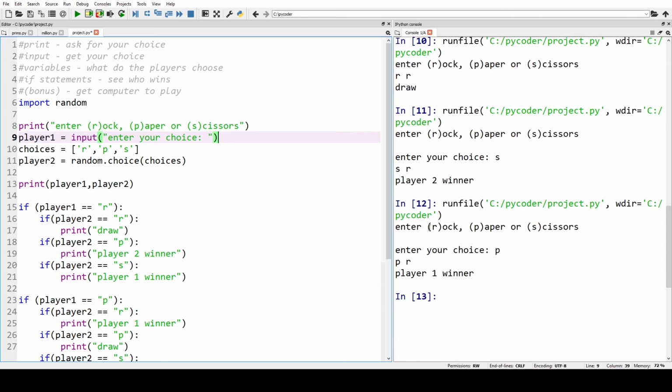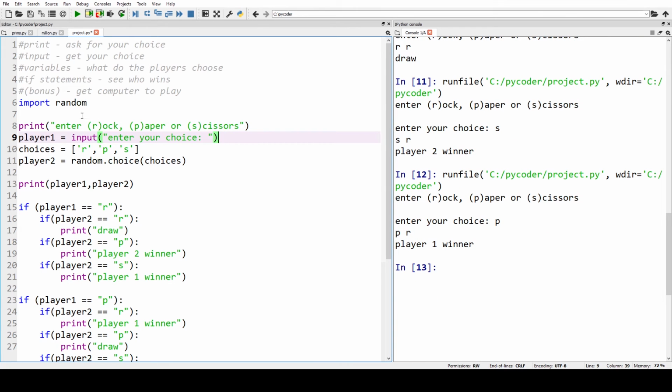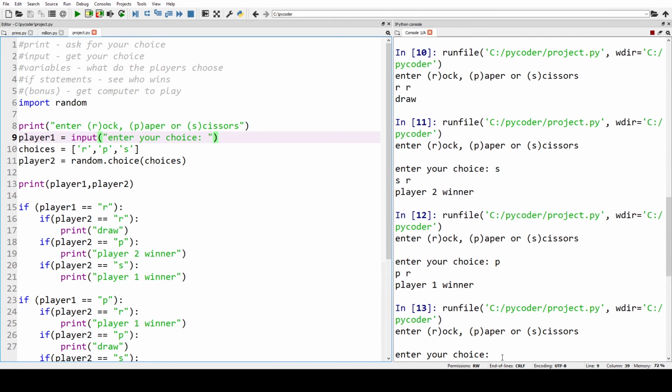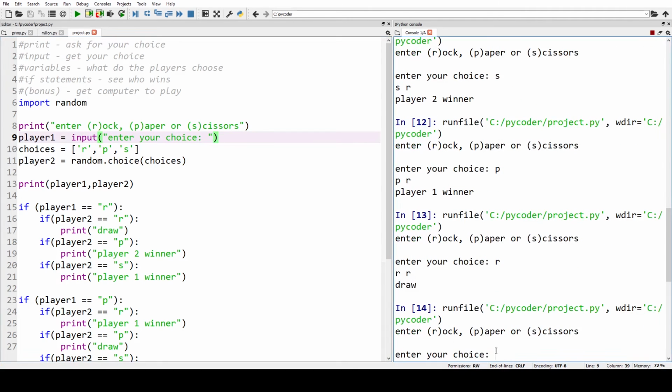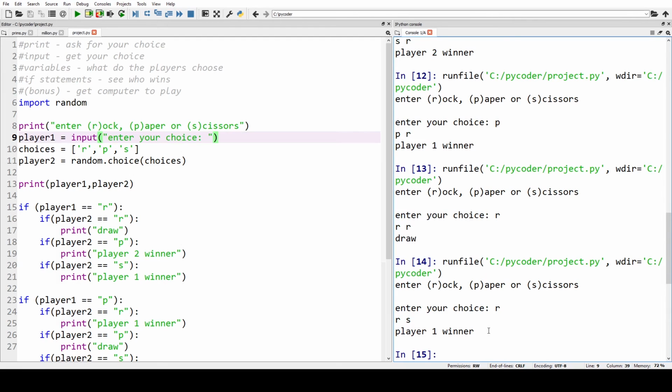So now when we enter, we don't know what the computer's going to do. So let's play it, run it. Okay, what's our choice? Let's go R for rock. It was a draw. Run it again. Let's go R again. R and scissors, we won. So remember, we're player 1. So you can see what the choices were for us and the computer, and we won.